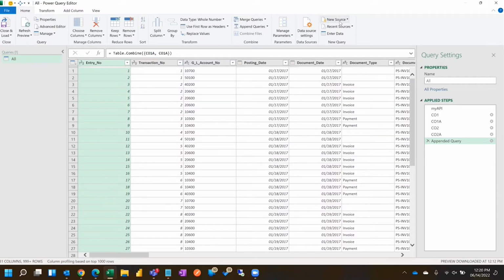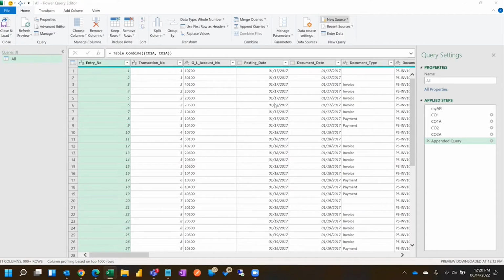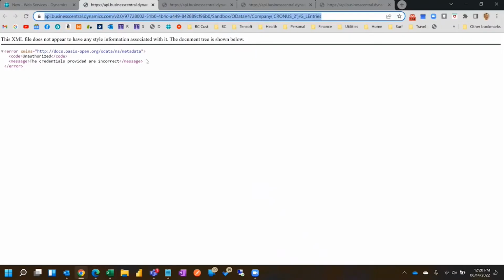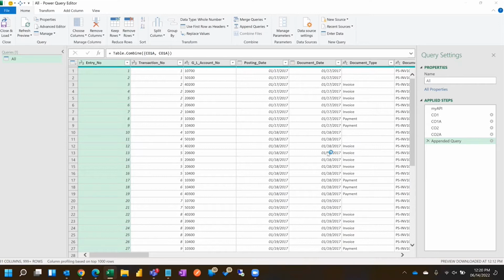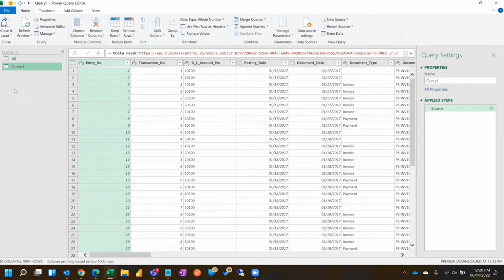Now, traditionally, you would just copy in your OData source here, your API, and then it'll automatically bring it in. So this is a very simple way to get just one table, nothing appended or nothing fancy. It's just the raw data for your journal entries. We're going to get a little more fancy now.